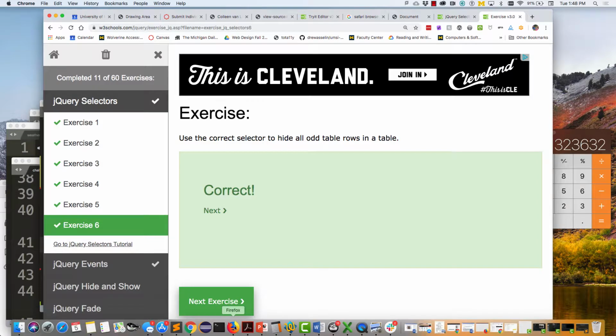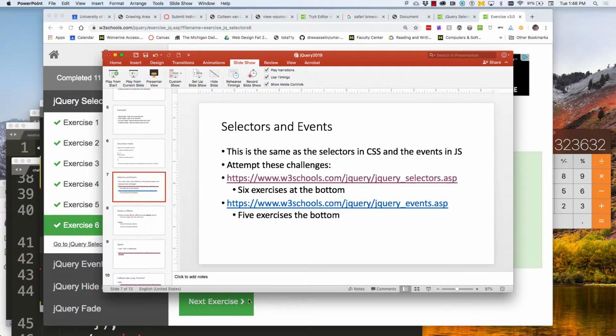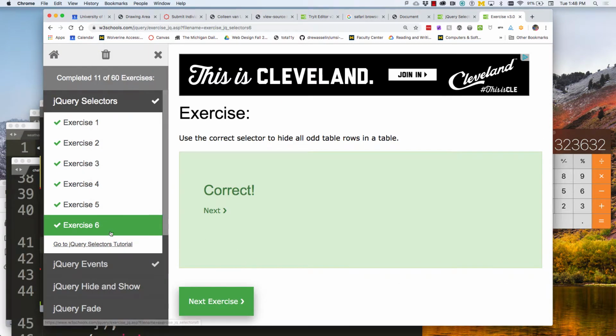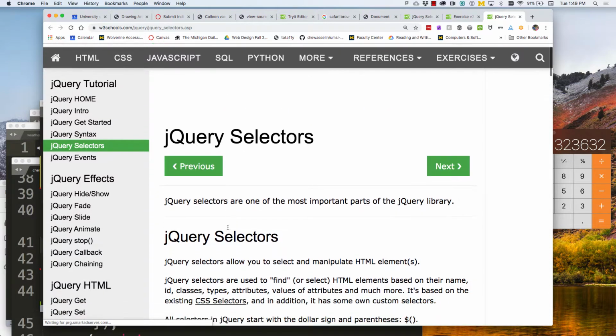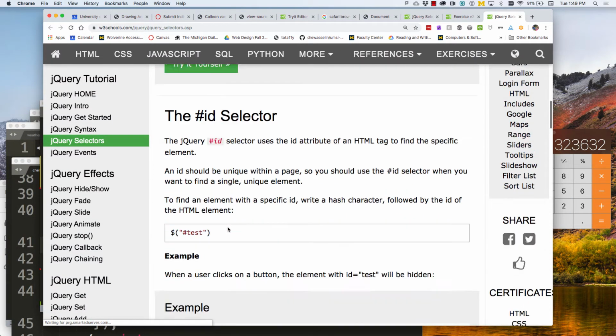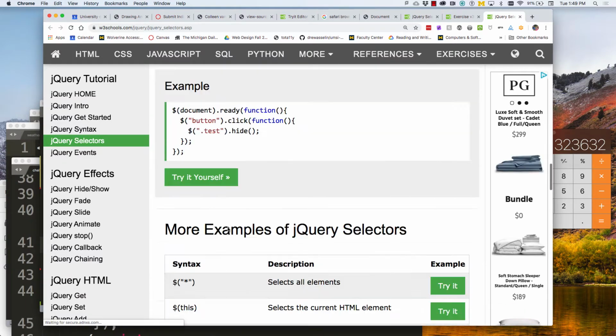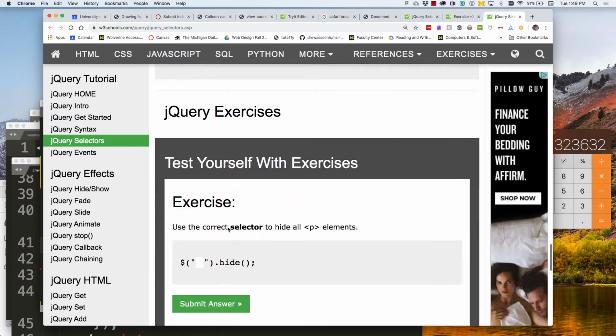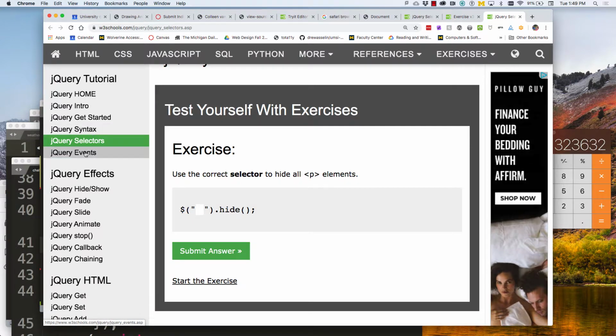Okay. Sorry, my slides got a little funky. Okay, so now we're going to go ahead and do, right down here, go to the jQuery selectors tutorial. Okay. I'm going to scroll down here. Oh, sorry, I think we already did this one. I think it's the events I wanted to get to. Yeah, sorry, jQuery events.